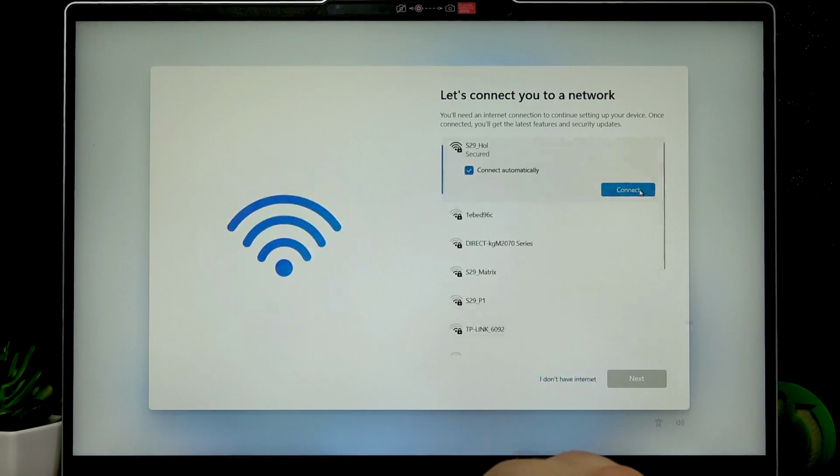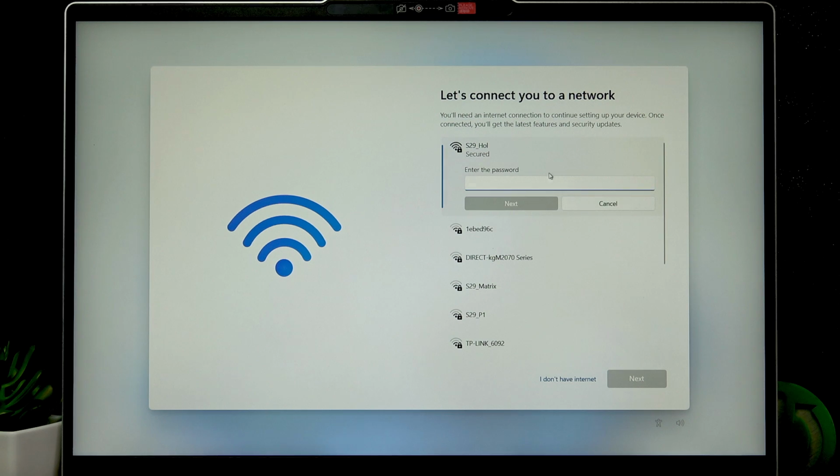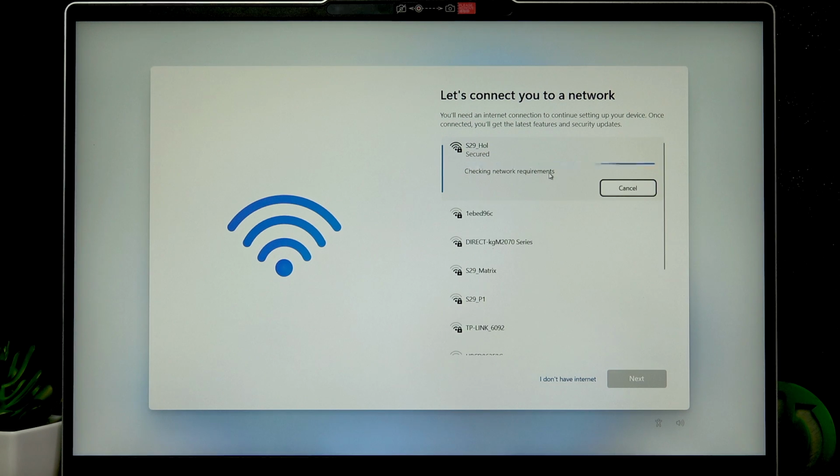And then let's connect to the network. Click connect next to the network you want to connect to, and then you'll have to input the password and click next.